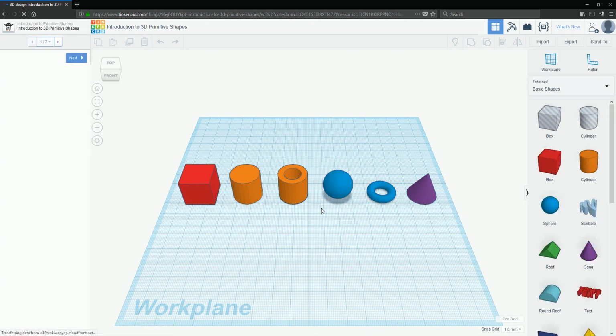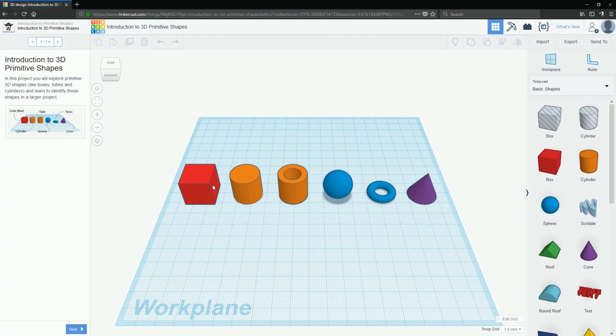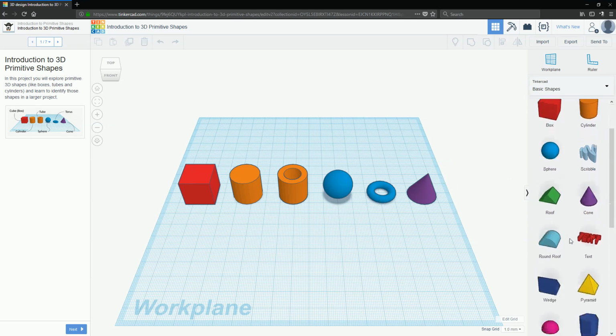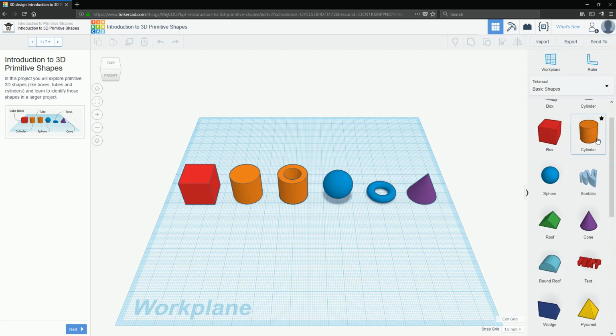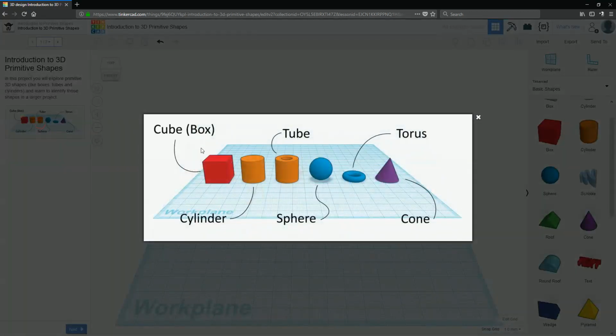So the first thing when you look at 3D shapes, this is what we'll be looking at. You've got your cube, your cylinder, cylinder with the middle extracted out of it, or a tube, a sphere, a torus or a donut, and then a cone down the end. Now TinkerCAD has all these basic shapes down here in this menu, and you can basically just select them and drag them, put them on. So if I want to put a cylinder on, literally click on it and put it down. Okay, so that's basically what we need to have.